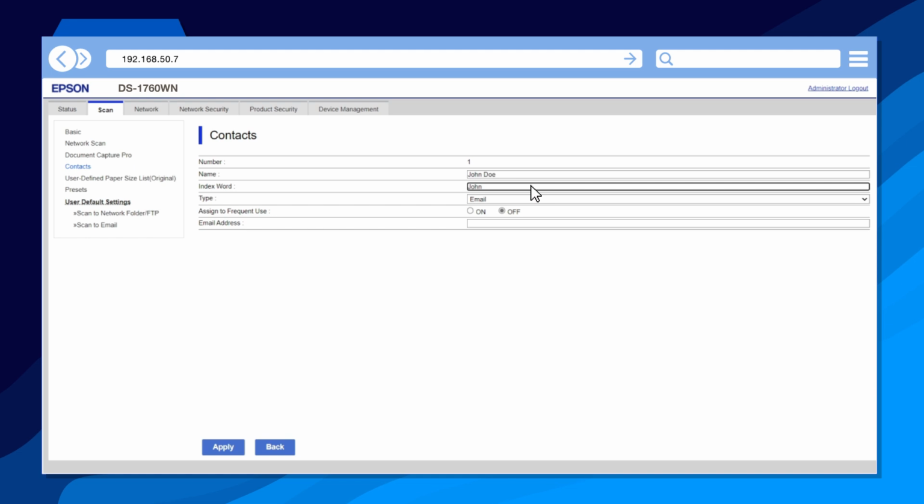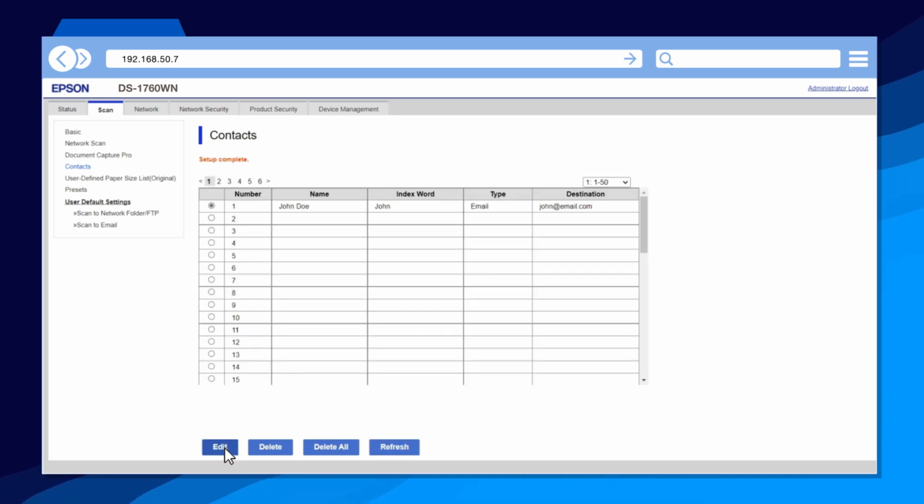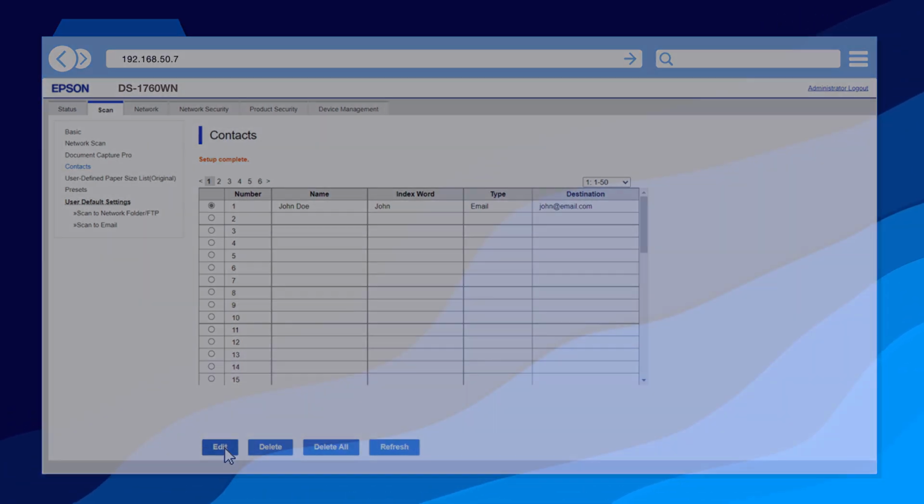Select Email as the type. Enter the contact's email address. Then click Apply. Repeat this process if you want to add additional contacts.